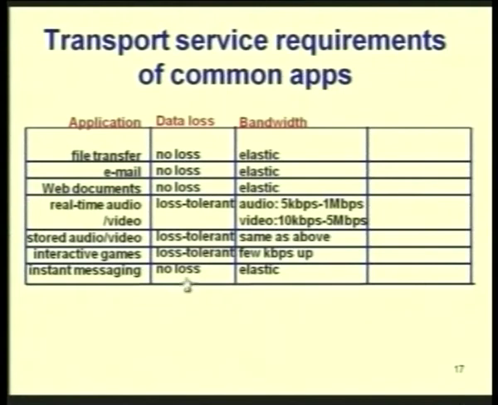Now if you look at bandwidth, file transfer, email, and web documents can all use elastic bandwidth, that is they do not have any minimum requirement, they will use whatever bandwidth is available. But real time audio requires about 5 kilobit per second to 1 megabit per second minimum bandwidth. Similarly, video would require about 10 kbps to 5 megabit per second. Stored audio video is the same as real time audio video. Interactive games need at least a few kilobits per second. Instant messaging can do with elastic bandwidth.